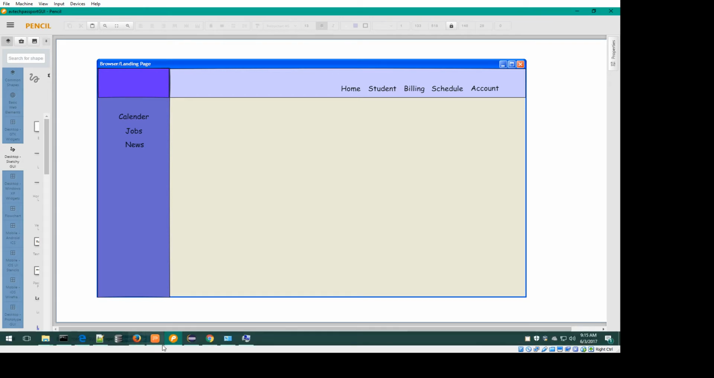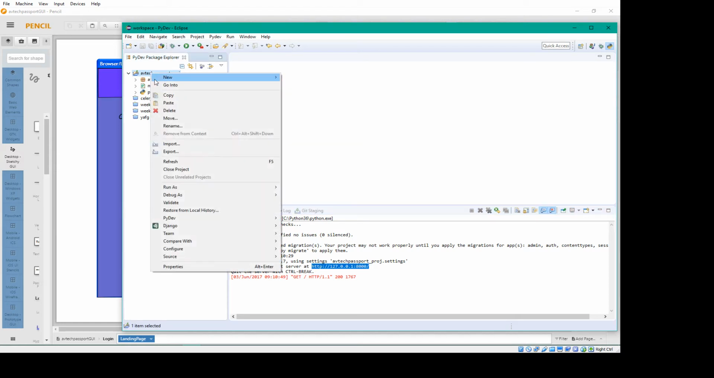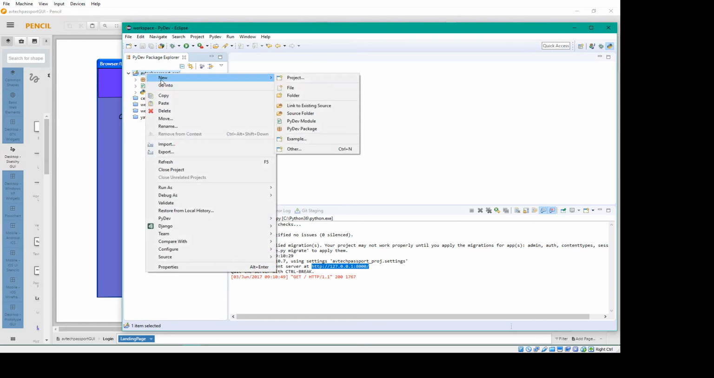Okay, so let's go back to the project. We already have a skeleton. Now we're going to create a landing page app. In PyDev, to make things a little more confusing, PyDev doesn't call this an app, which is not very good because it confuses people. The way you do it is you say PyDev package. This has nothing to do with Django. It's just the terminology PyDev uses.